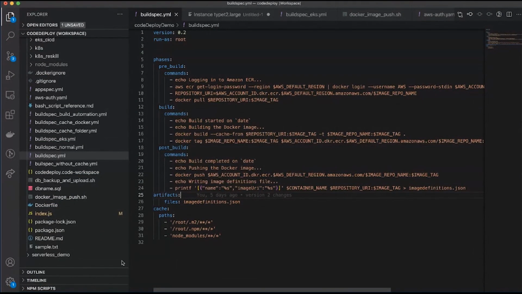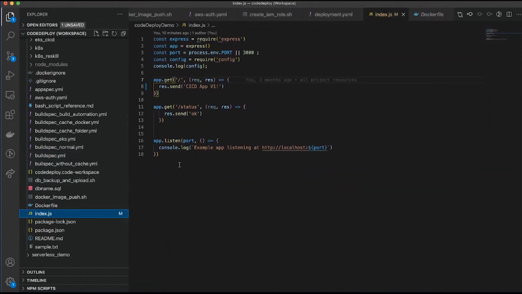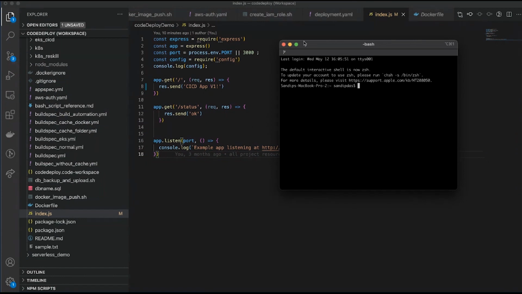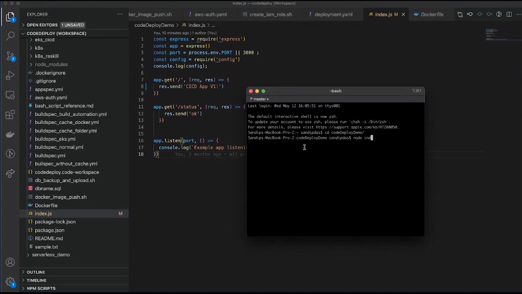While it's creating, let me just come to here. Now let's understand this application first, and then the Dockerfile, and then the buildspec, what you're doing. So in the code, we have this simple Node.js application. It's a simple Express application. Let's just run this sample application and see what happens. Let's go to the folder first, and if you simply run node index.js, see that it's showing CI/CD app version 1. That's all this sample app does.